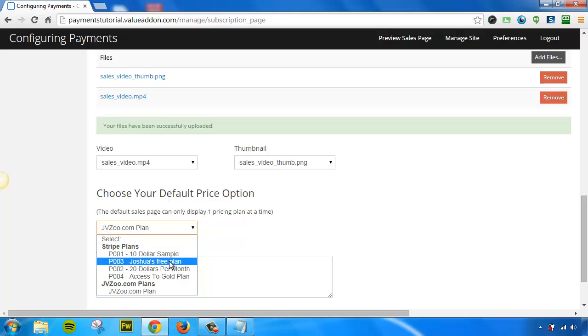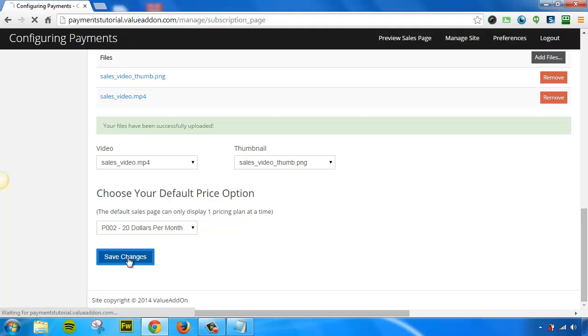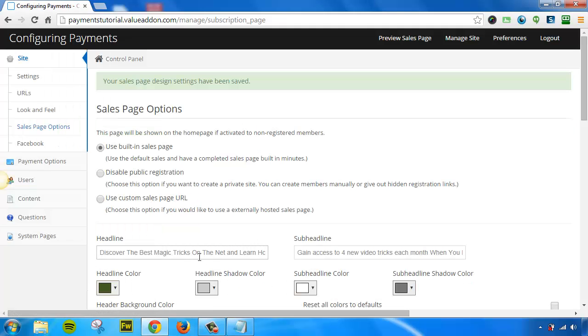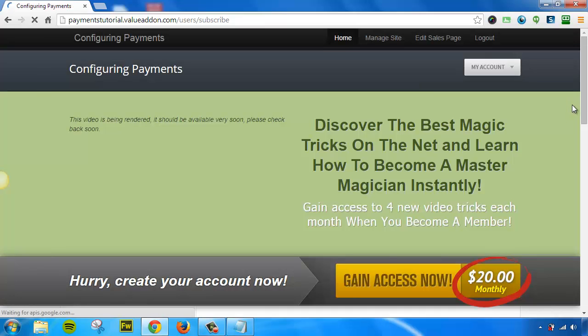So for now, I'm going to go ahead and choose the $20 per month plan and hit Save Changes. Once I've customized my sales page, if I wanted to preview it and see how it looks, all I need to do is click on the Preview Sales Page button at the very top. This will show me a preview of what my sales page looks like.